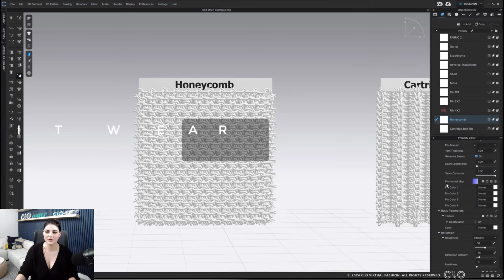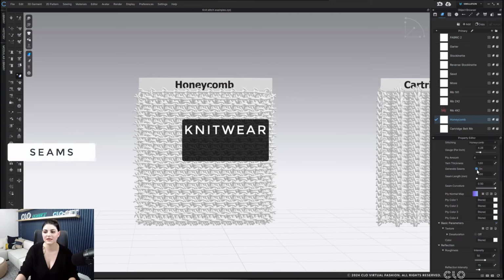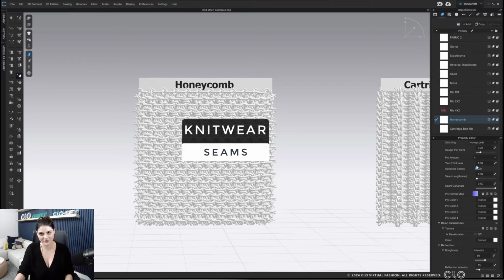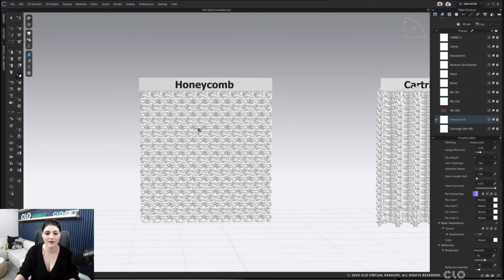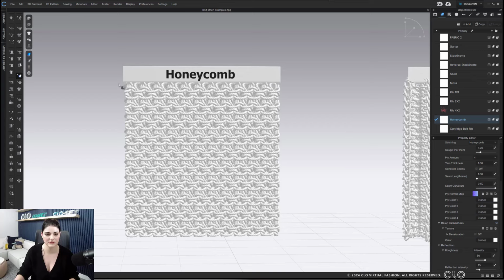So those are some of the textural, image, color, sizing, and yarn changes. We also have this option for generating seams. I left this one for last because this one's a little bit hard to wrap your head around. You can have this on or off. Off, it cuts all the edges clean as if you're doing a cut and sew.